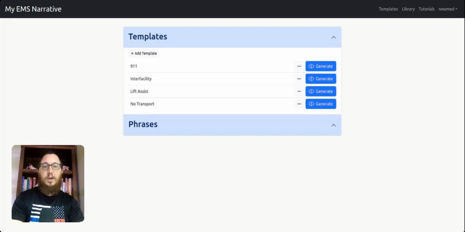It's stuff that you might not do on every single call, but when you do them and you add them to your narrative, you usually write them out the same way. So it's just a quick and easy way to add this text to your narratives.